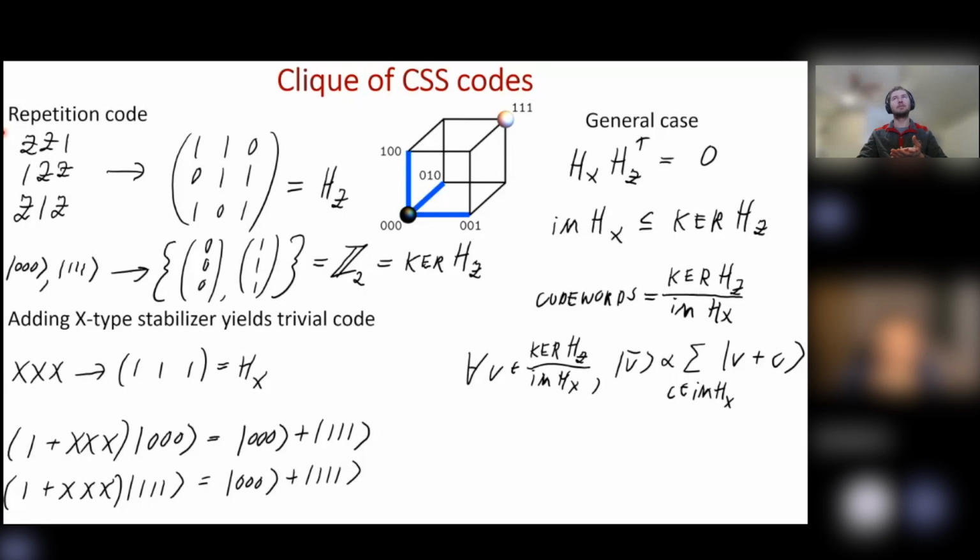If we can do subgroups, we can do quotients, which means we can partition the kernel of HZ into cosets of the image of HX in the kernel of HZ. This requires the image of HX to be a proper subgroup of the kernel of HZ. It was not in the left example of the repetition code with the X-type stabilizer. In that case, triple X generated all of the kernel of HZ, so the quotient of the kernel of HZ by the kernel of HZ gave you one dimension.